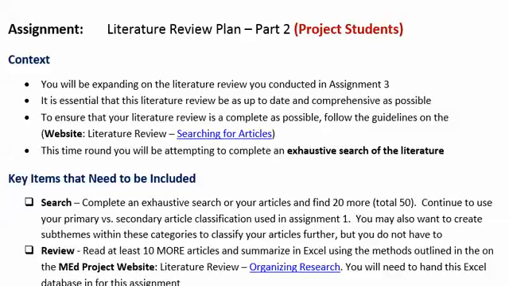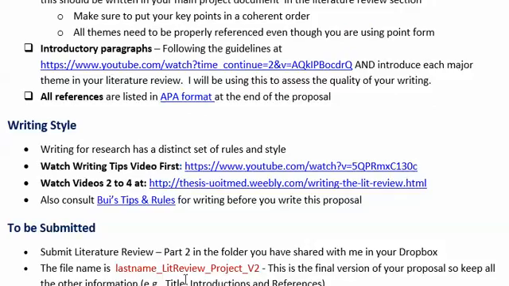Save it as last name underscore lit review underscore project underscore v2, and you put that in your Dropbox. Then we have the file, and you're going to modify that file, and you'll have an old version, which is just last name underscore lit review project, so I can compare.